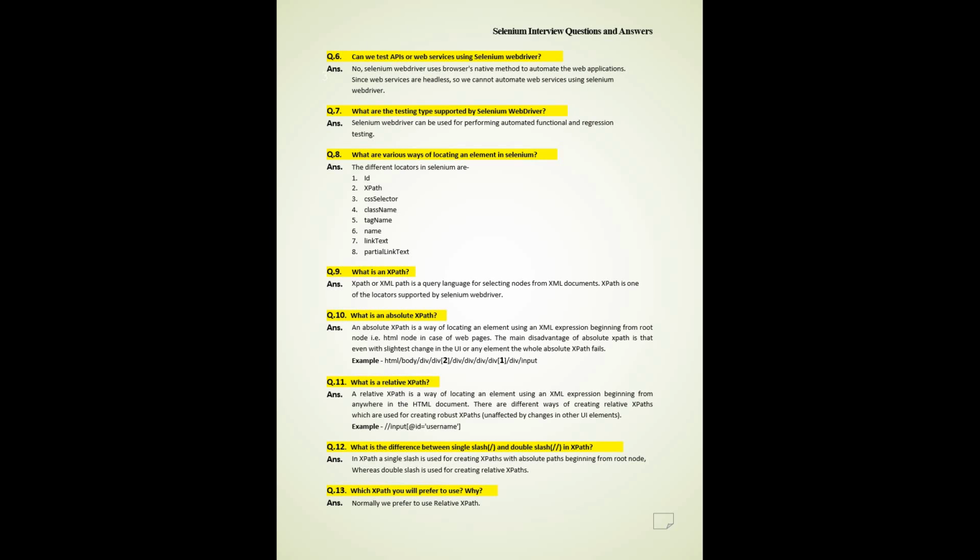Whereas a relative XPath is like going from a relative point to the destination node. You can also give the example like from the starting div to the destination div, like a relative div or relative branch to the destination node.